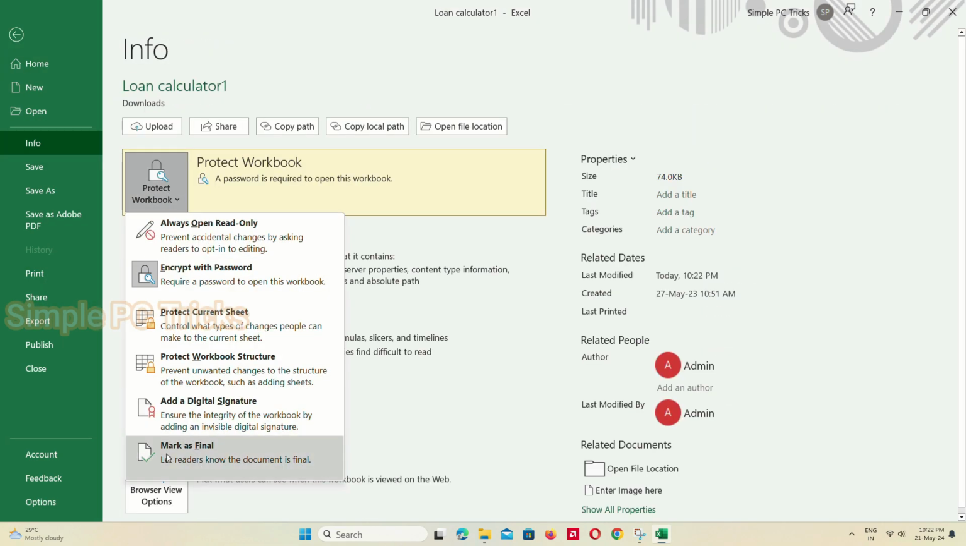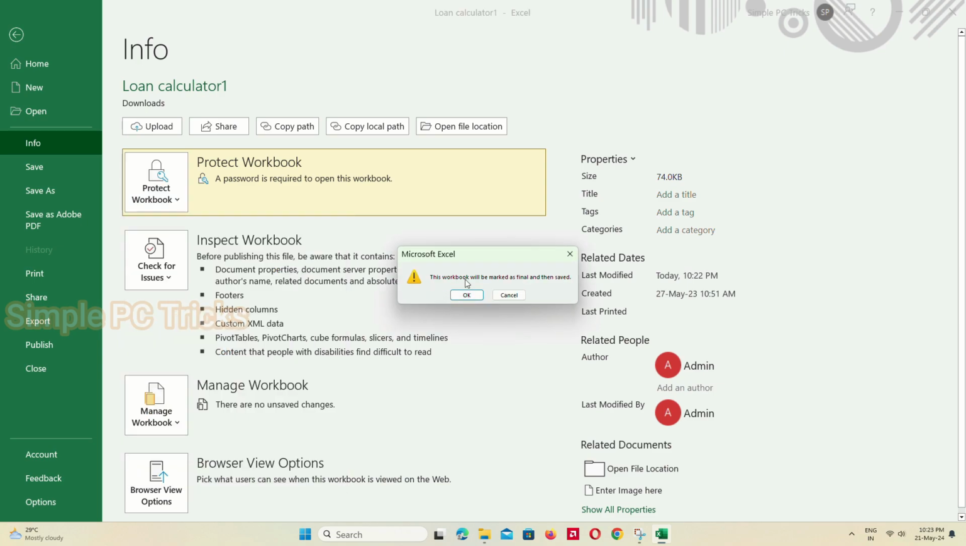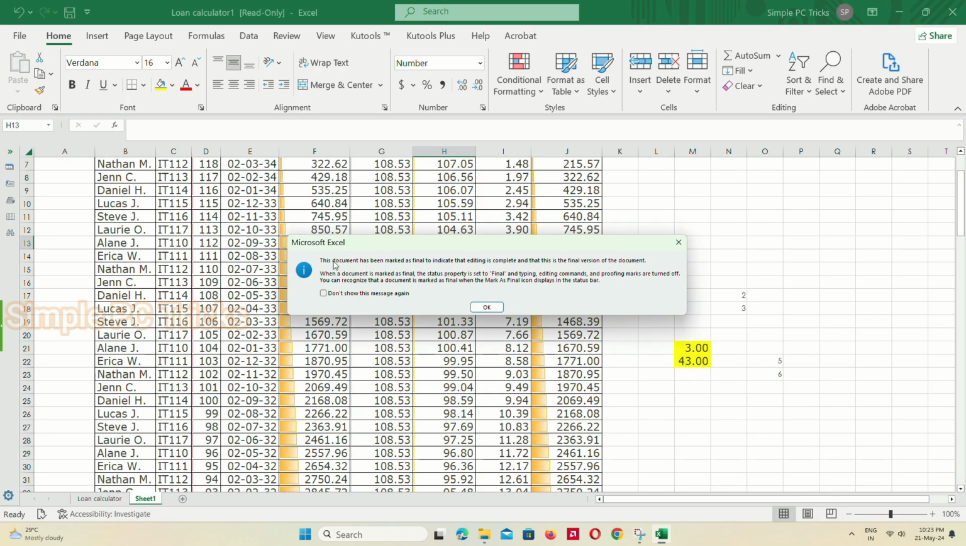Mark as final. This is like placing a big, bold stamp on your workbook that says, "This is it, folks, no more changes." It tells users that the document is complete and discourages further editing, protecting your work in its pure state.